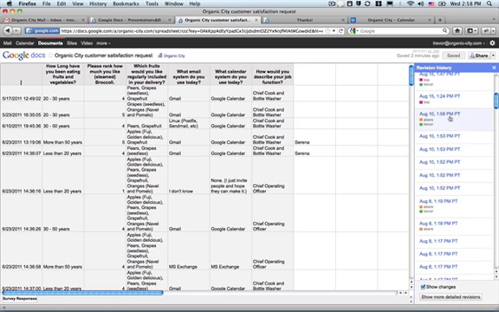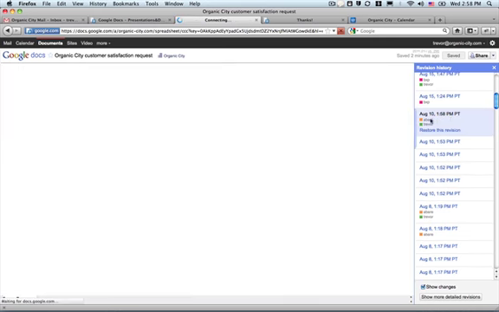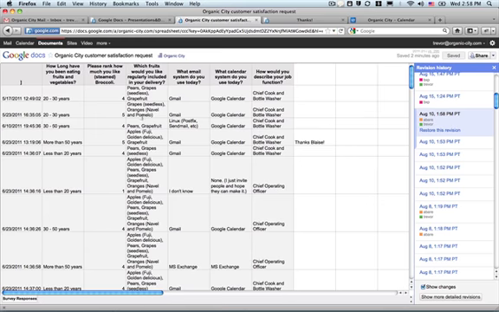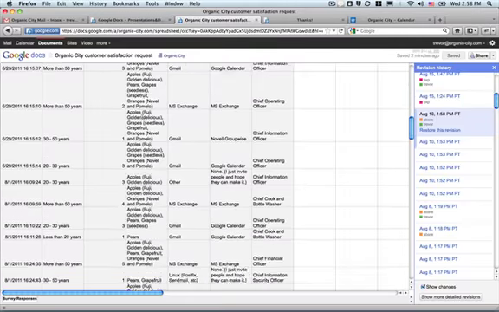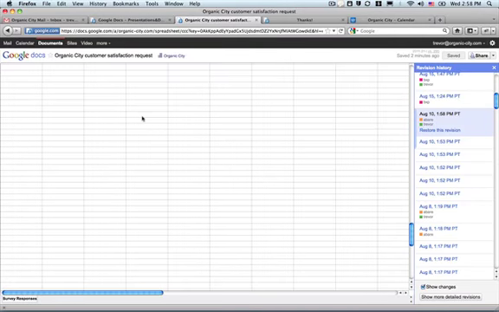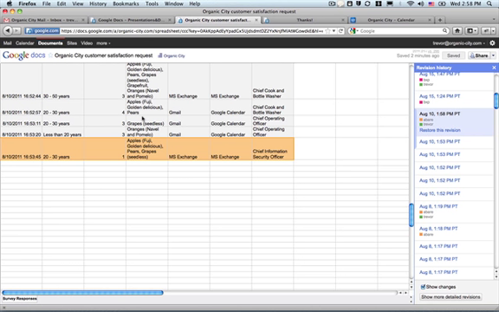So not only does the revision history keep track of every change that was made, I can also see which changes were made, and if necessary, restore to a previous version of the file.